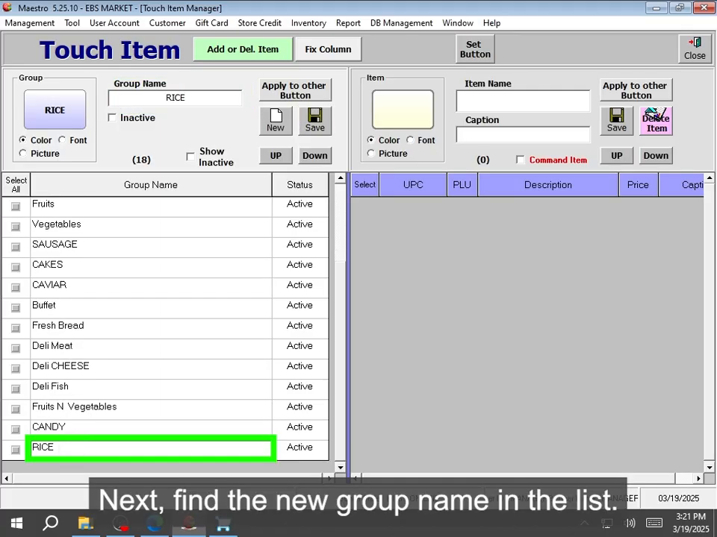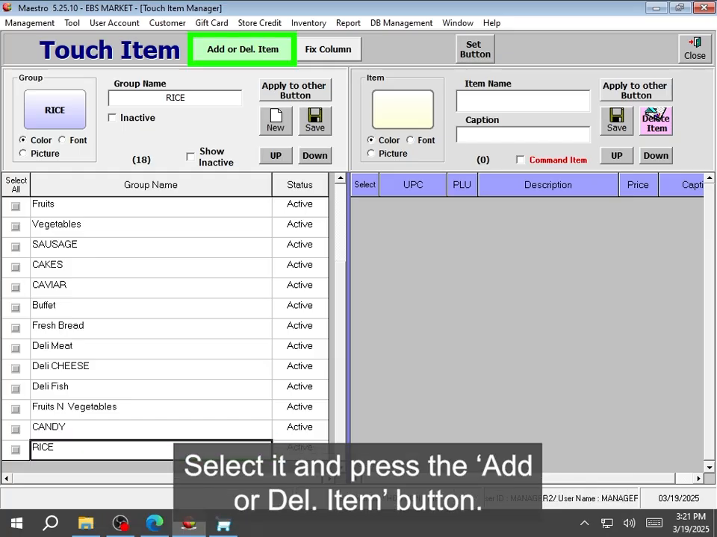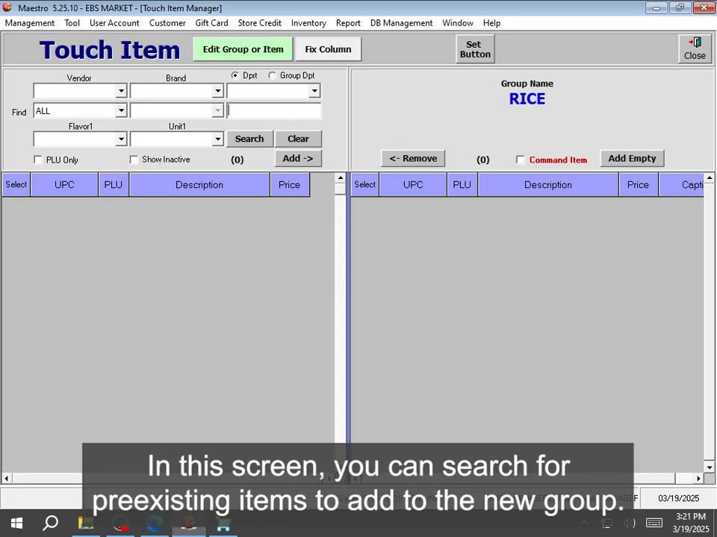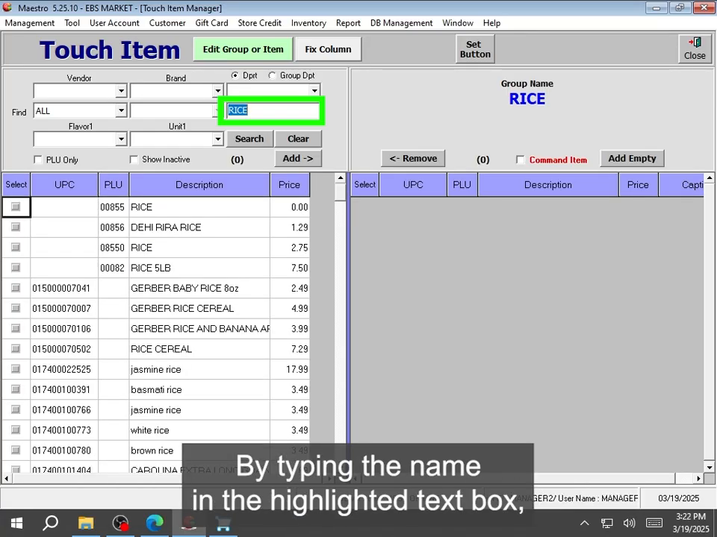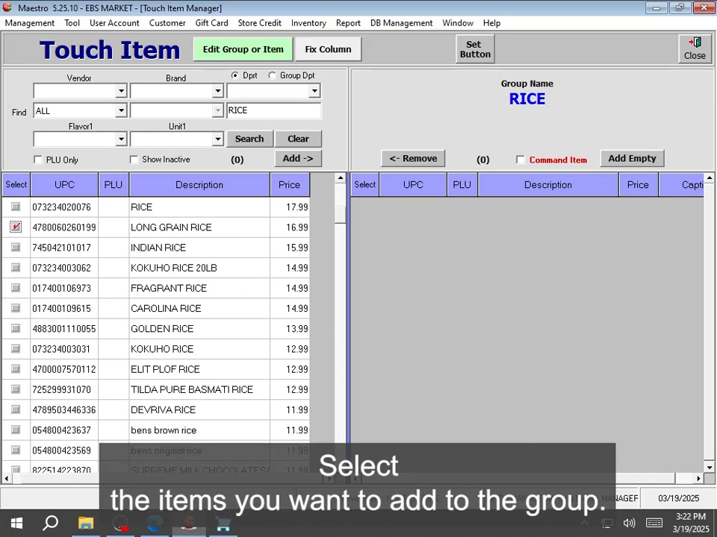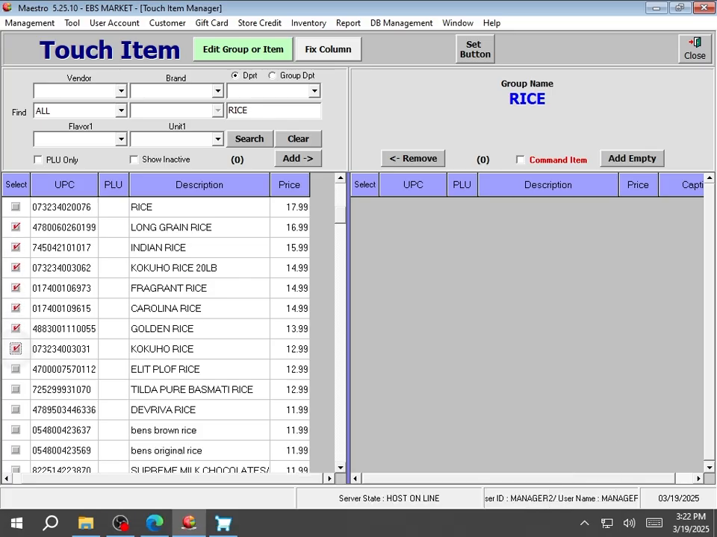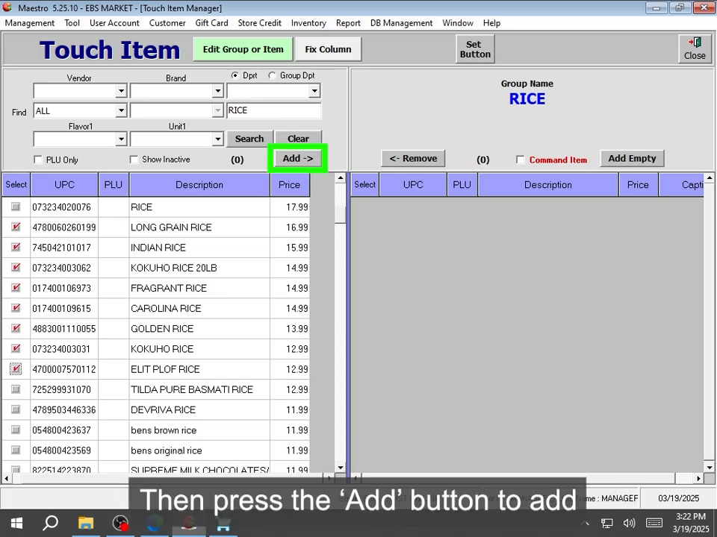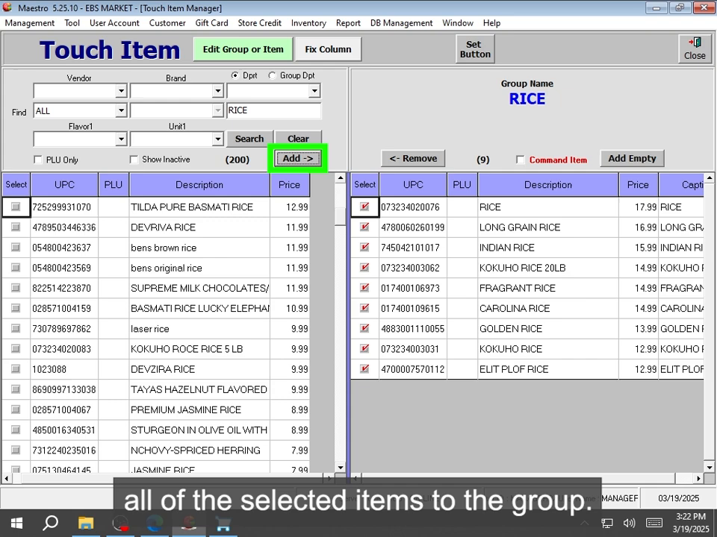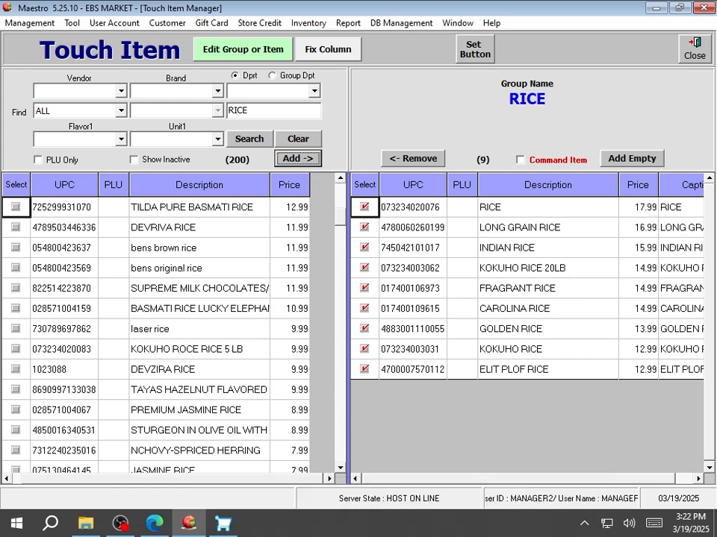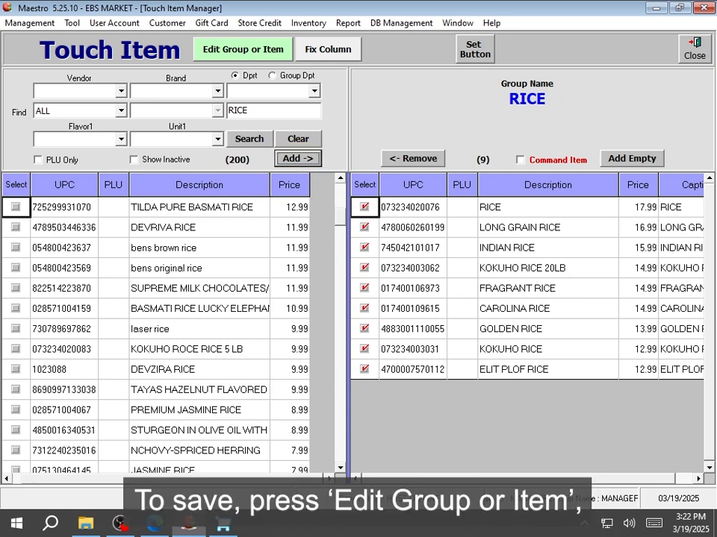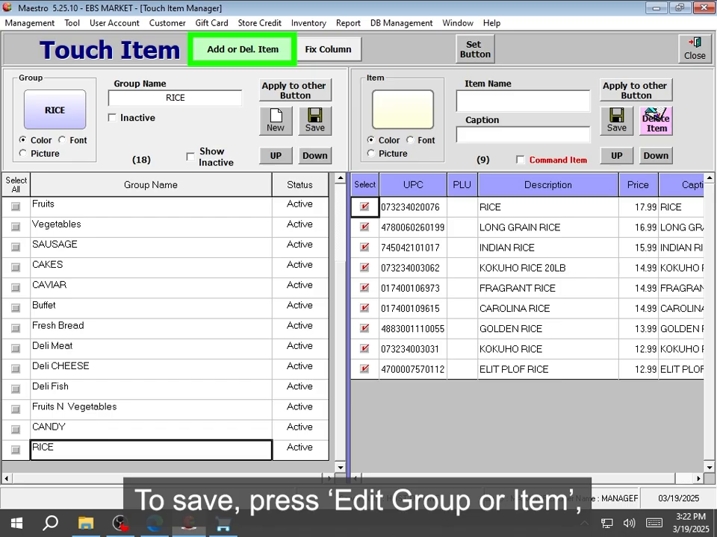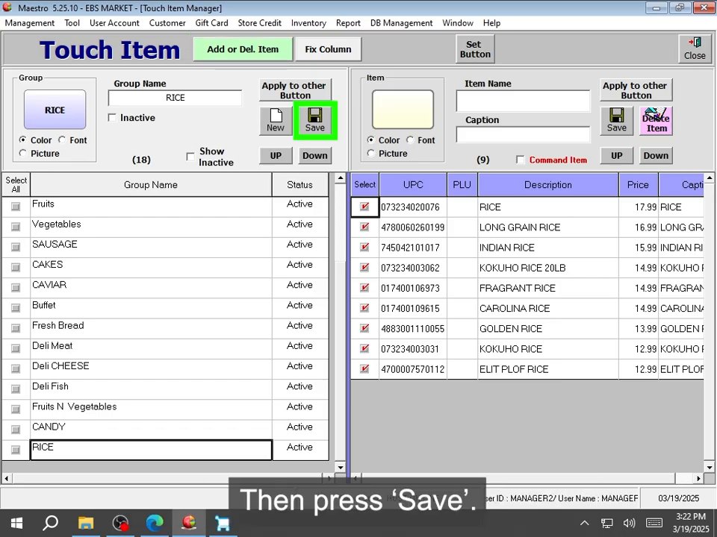Next, find the new group name in the list, select it, and press the Add or Delete Item button. In this screen, you can search for pre-existing items to add to the new group by typing the name in the highlighted text box. Select the items you want to add to the group. Then, press the Add button to add all of the selected items to the group. To save, press Edit Group or Item, then press Save.